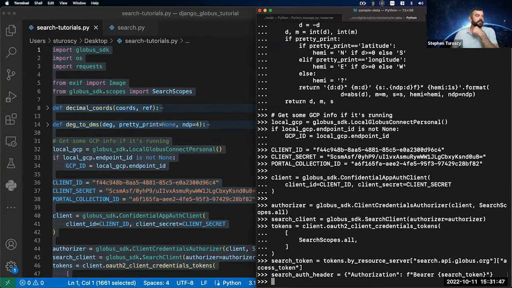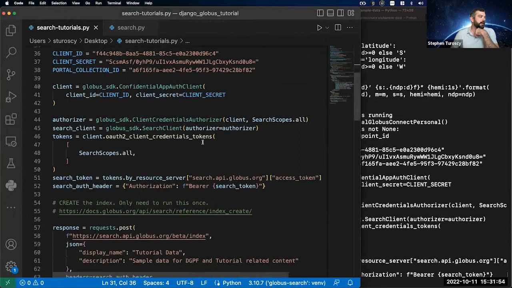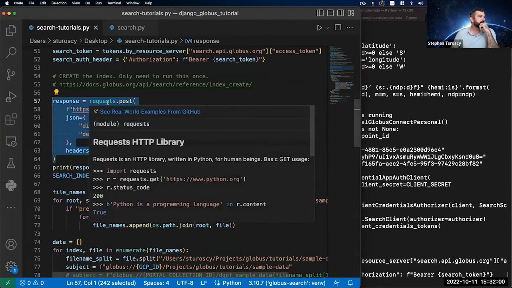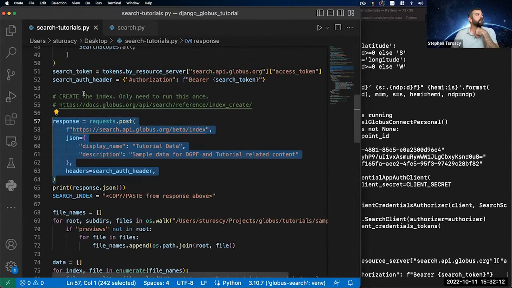So now we have all the necessary authorization and authentication we need in order to actually do things with the API. So let's create an index. We're using requests to post to this endpoint, and we're sending some JSON along with that post as a display name and description for this index. And then we have to send this search auth header along with it in order to authenticate and actually create the index. So let's do that.